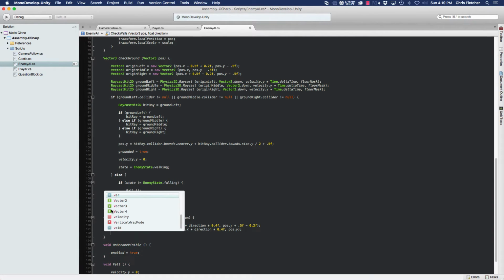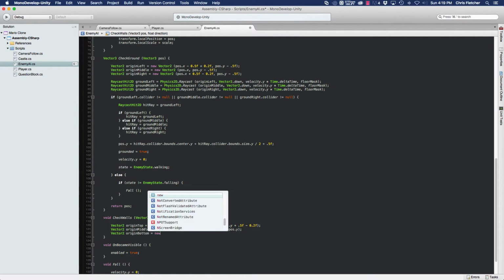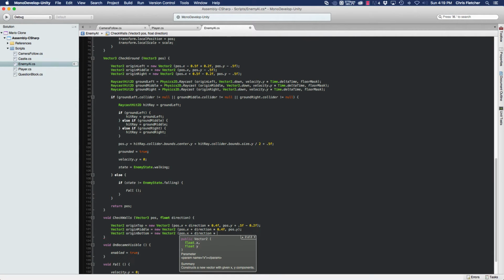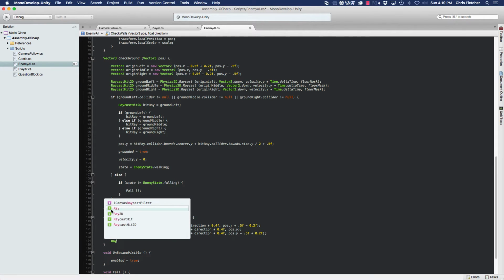Right, so Vector2 origin bottom, new Vector2, position.x plus direction times 0.4f, and now we're going to do position.y minus 0.5f plus 0.2f. Okay, now we're going to create our raycast hit objects.